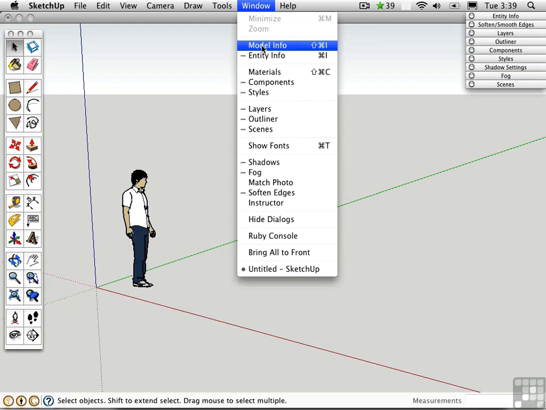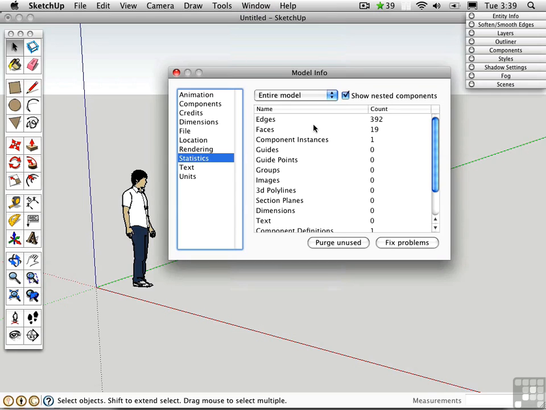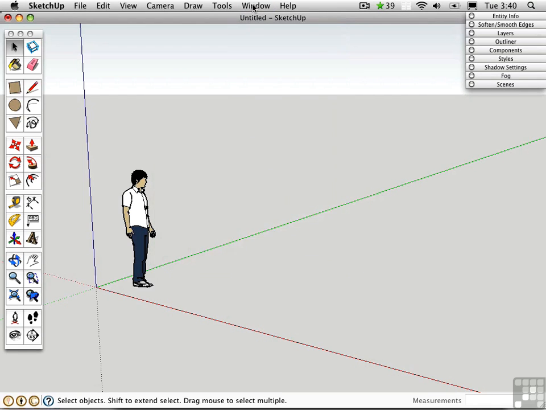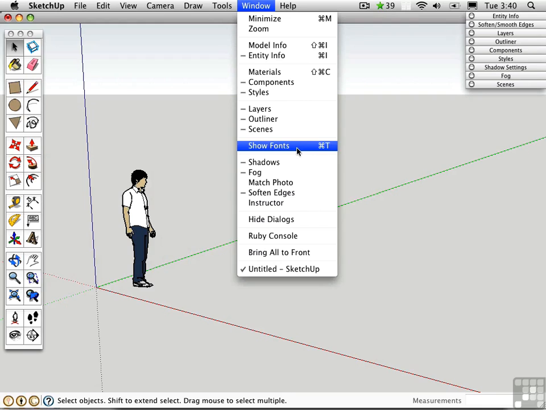Model Info is its own dialog box. Show Fonts is specific to the Mac platform. It doesn't exist in Windows, because this is an operating system thing. Match Photo is its own can of worms. You've already seen the instructor. That's also a toggle right here. The Ruby console is used for programming.